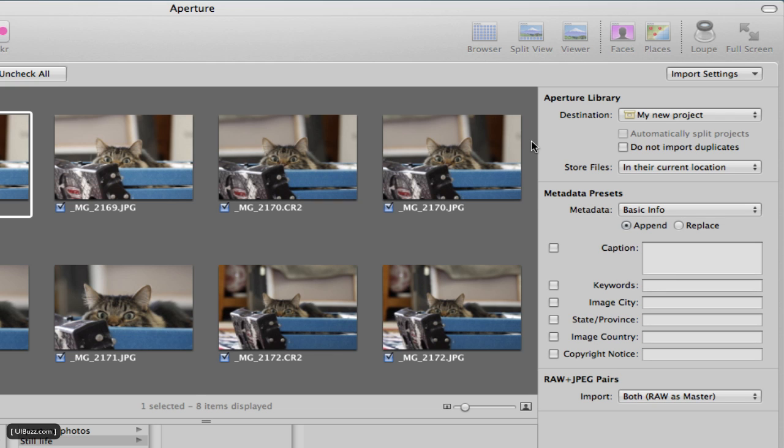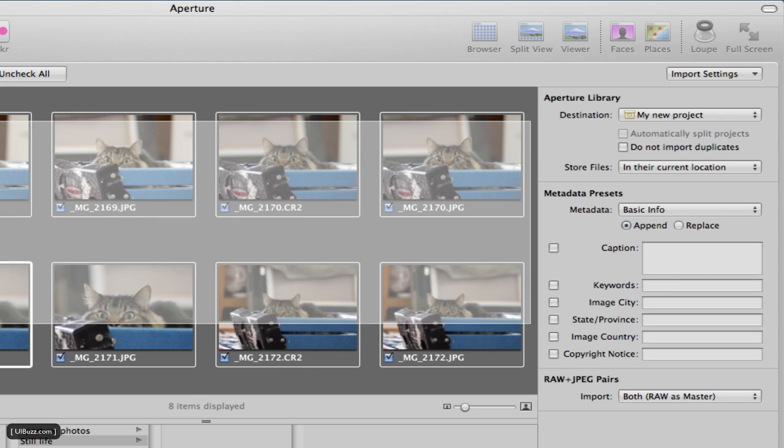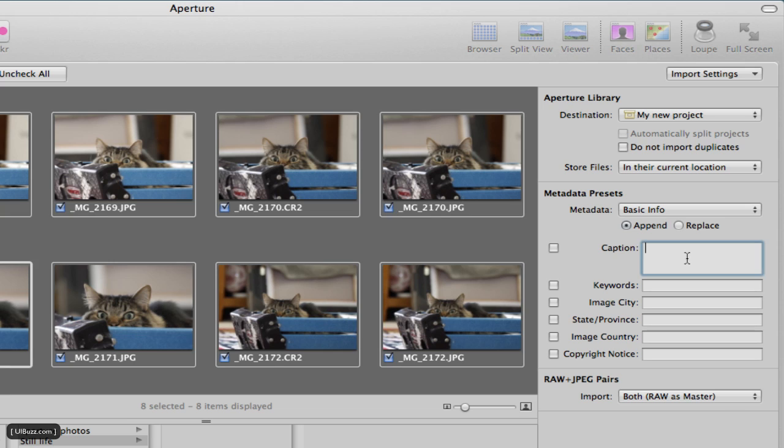So what I can do here is select all the files, and I can add a caption. Let's just say cat playing in the ladder, and you can add some keywords that you can use for searching and creating smart folders and that kind of thing. So we're going to put a keyword of cat, and we're going to put a keyword of blue since it's a blue ladder, and we'll put another keyword of close-up.